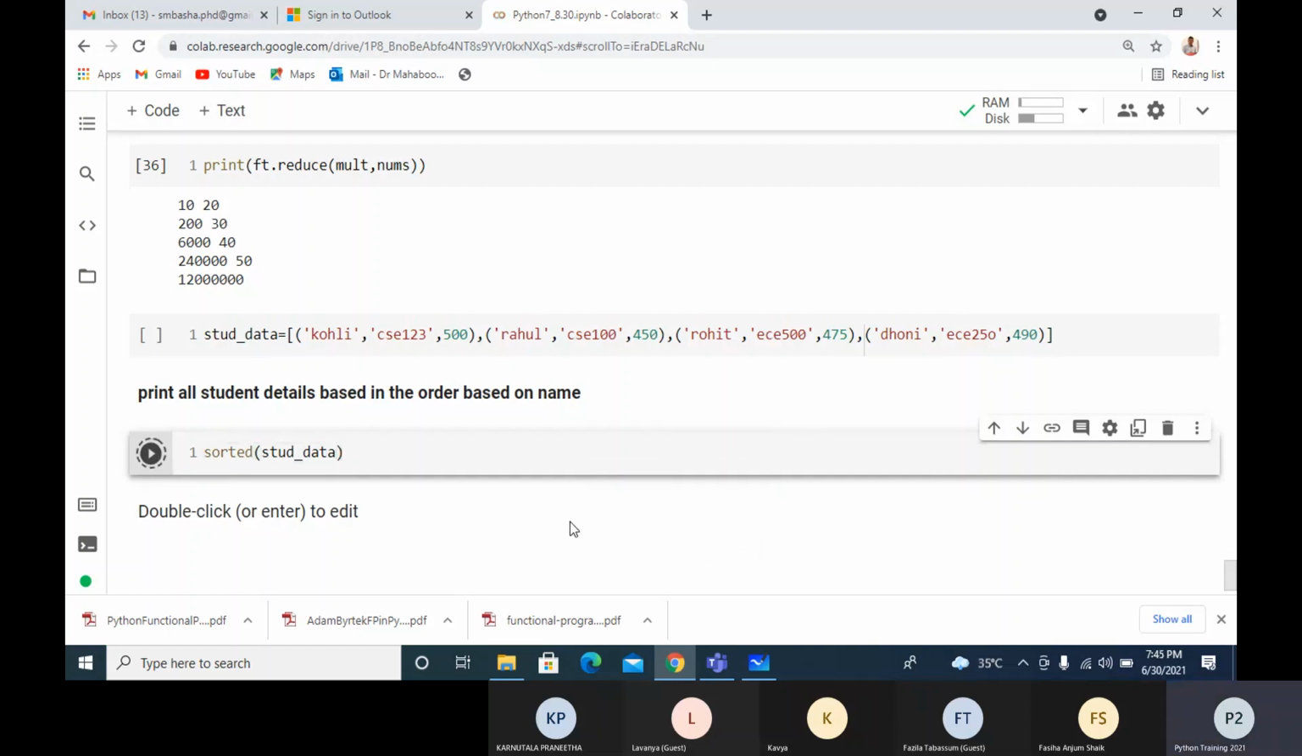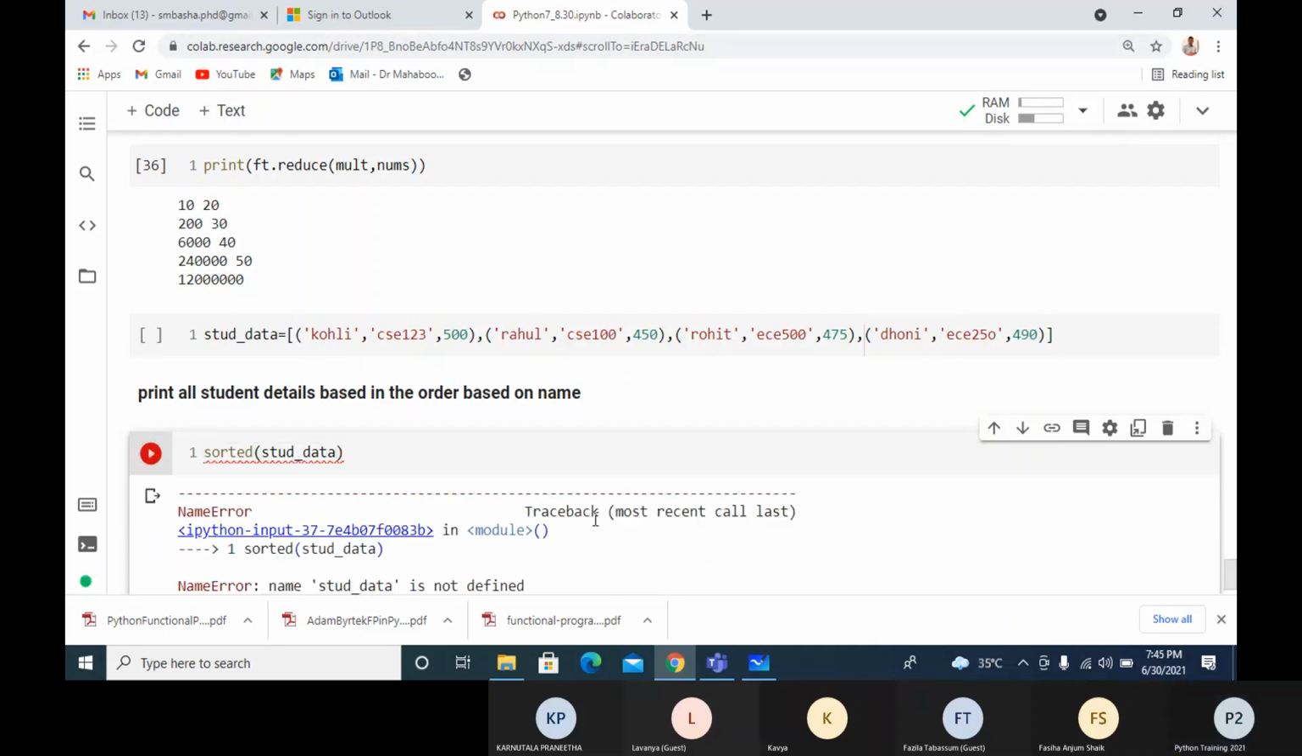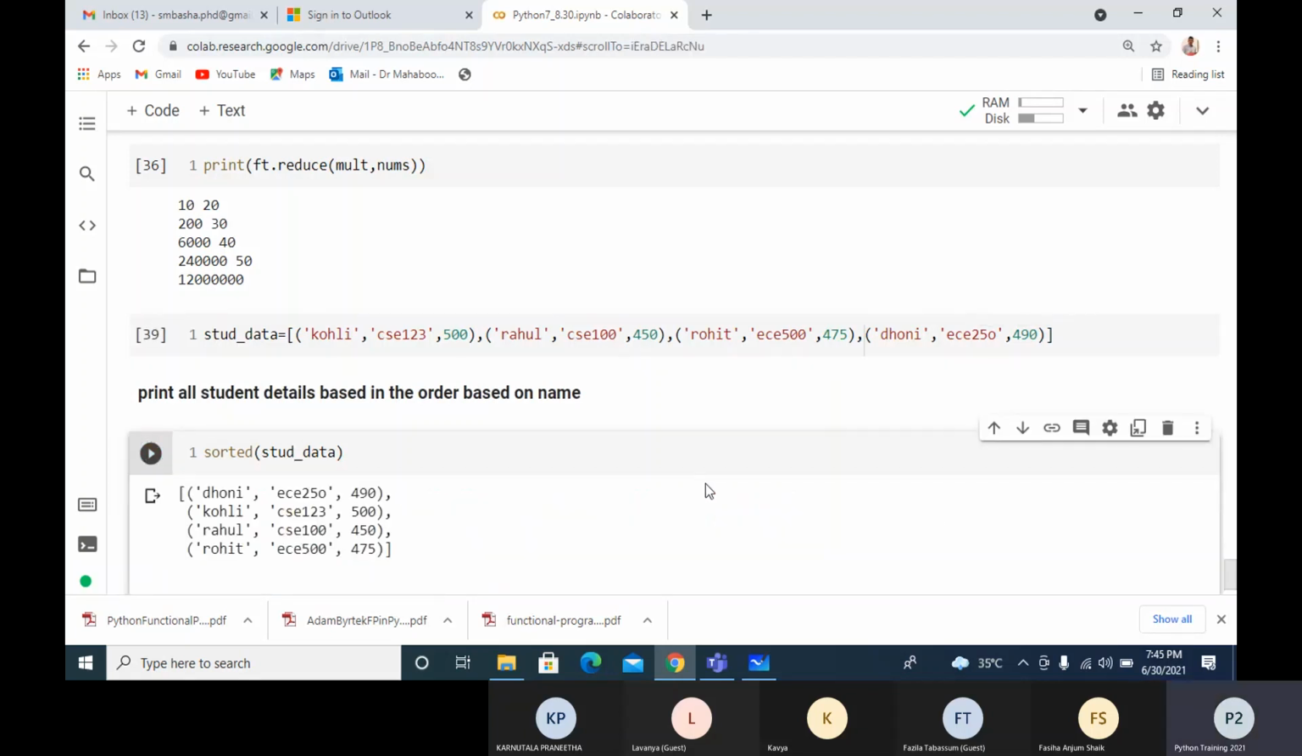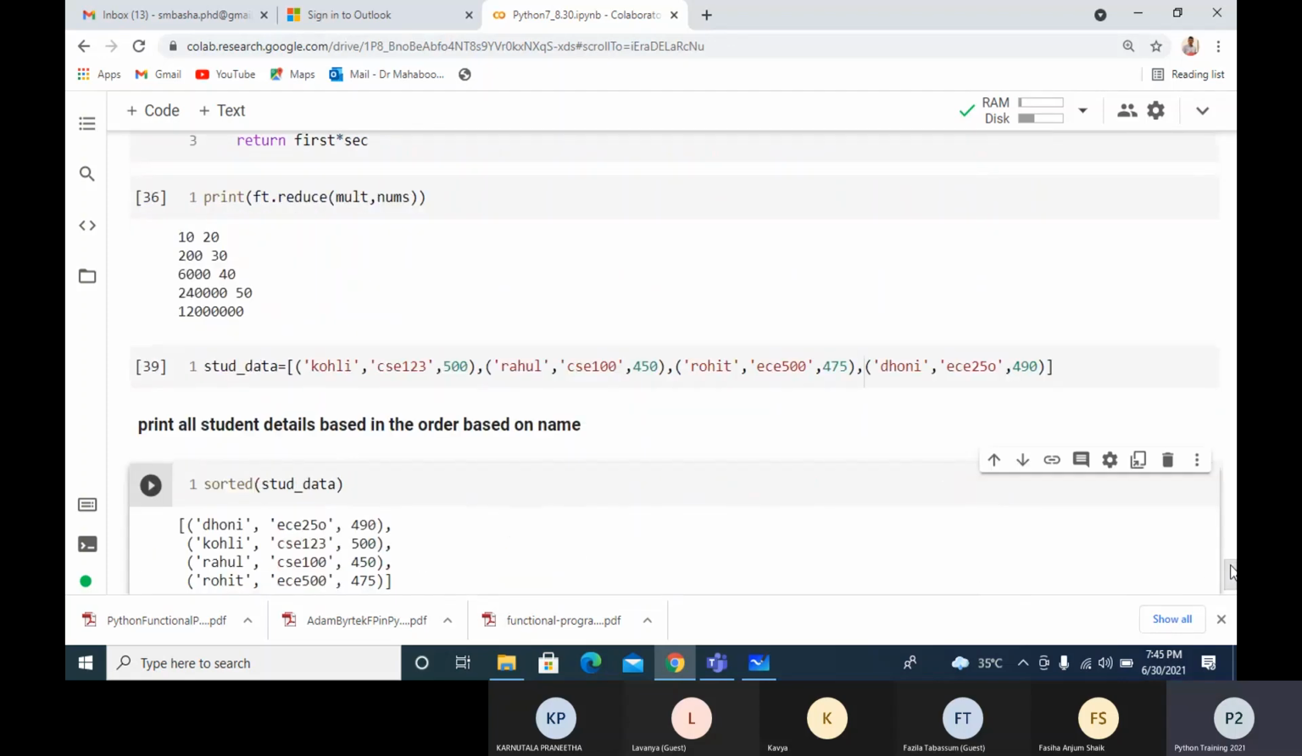We'll get this. I have to execute this. So I'm getting first, as per the name, Dhoni because it is starting with D, then Kohli, then Rahul, Rohit. This is the order based on the name, because name is the first item. Automatically when I say sorted, based on the first item, the sorting happens. So this is automatic sorting.